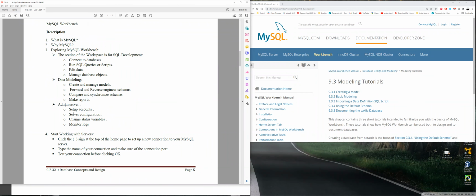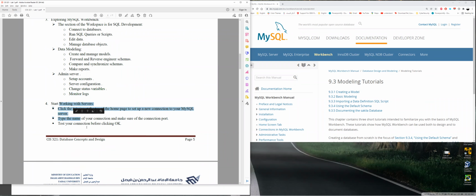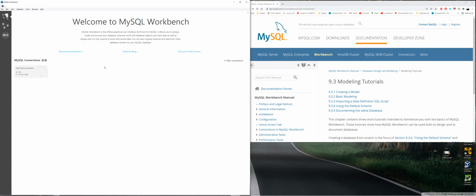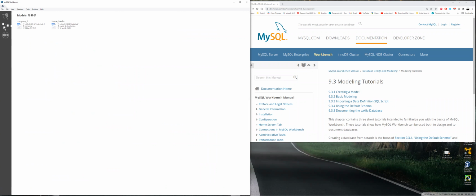Admin server: we will set up the accounts, do the server configuration, change the status variables, and also monitor logs. So if you have already installed MySQL correctly, you will have this interface shown to you. That's the first category. And then we have the second category, where we can build the models.